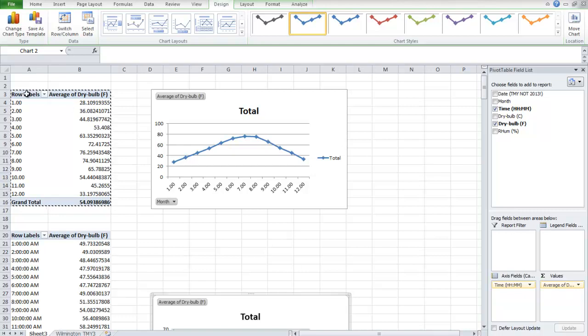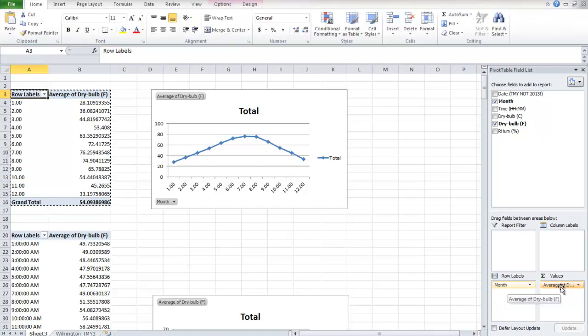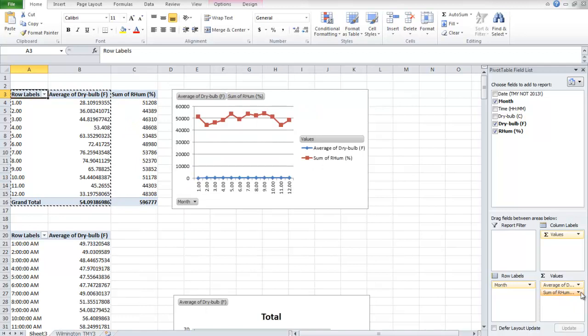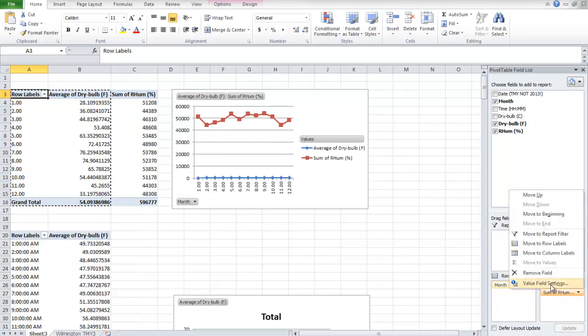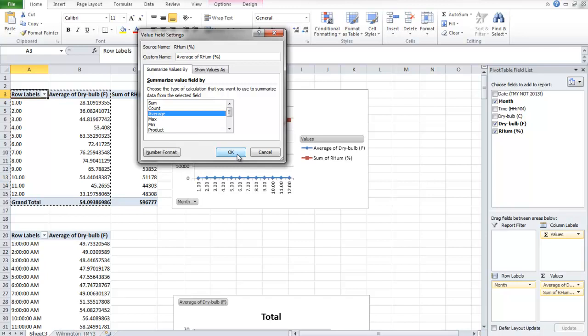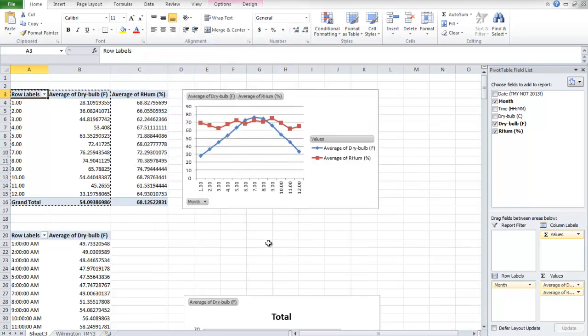Let's go back to our original pivot table and put relative humidity in for the values as well. Again, the sum isn't very telling, so let's change that to average. So now we can see that our relative humidity stays pretty constant, averaging around 60 to 70%, and the temperature really changes in this area.